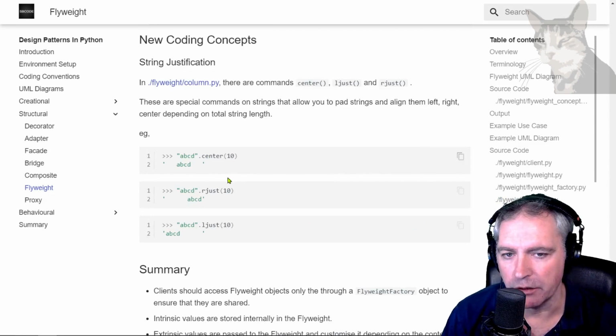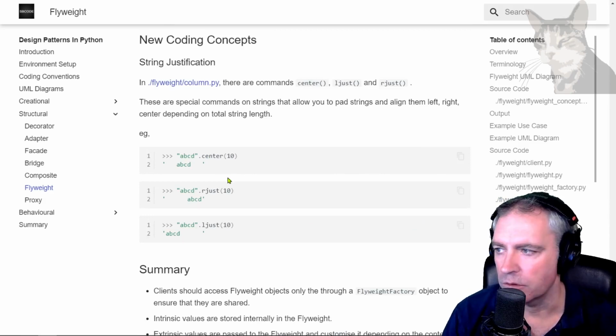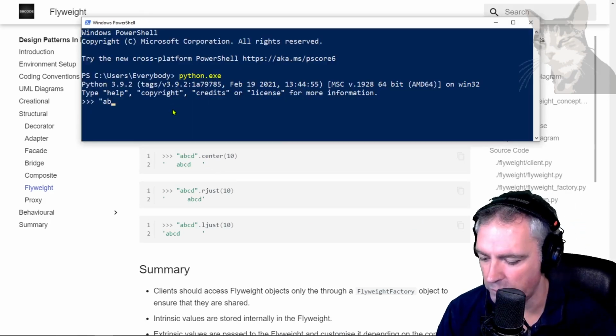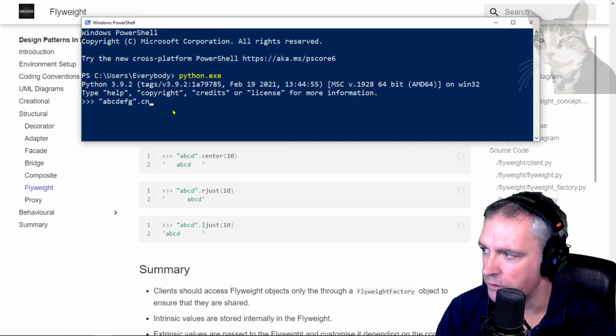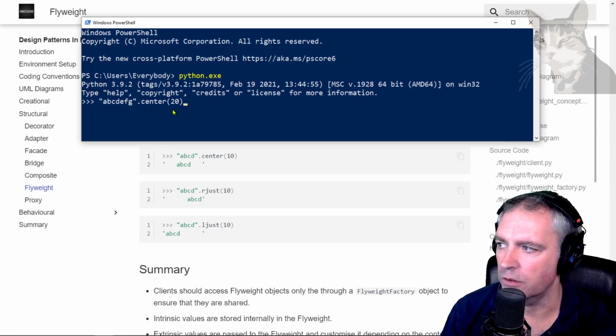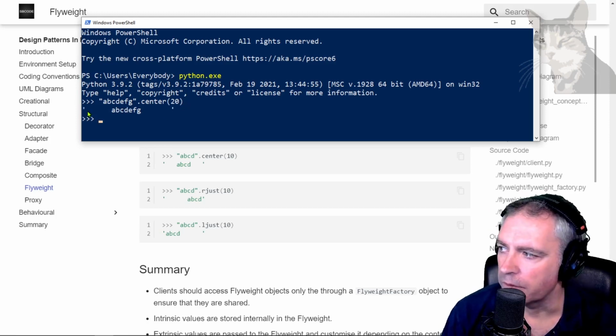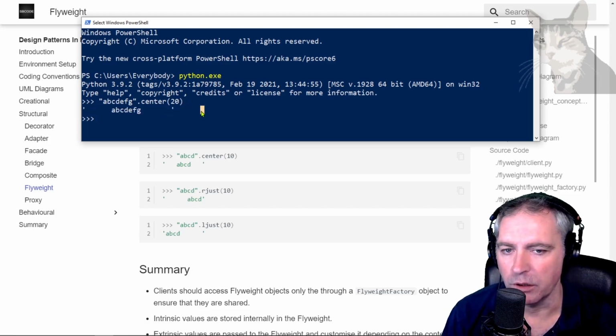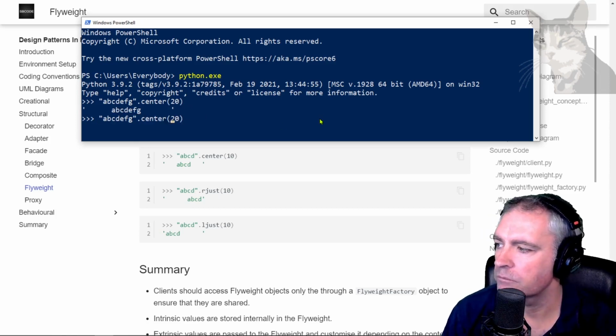In order to try that out, you can run it using the Python interactive console. The first one, create a string A, B, C, D, E, F, G, dot center, and I can use 20 spaces to decide how that is centered. There we go. That's also what I'm using as my column width in the last video to make the table appear rectangular.